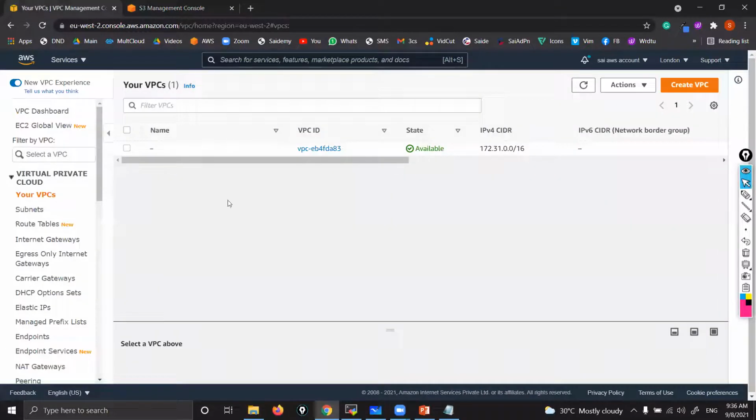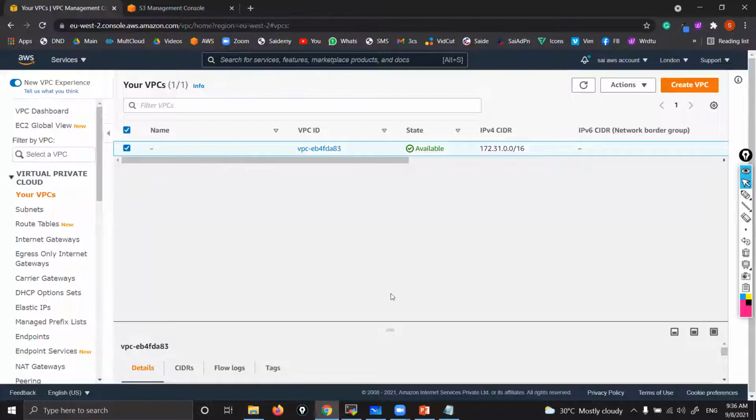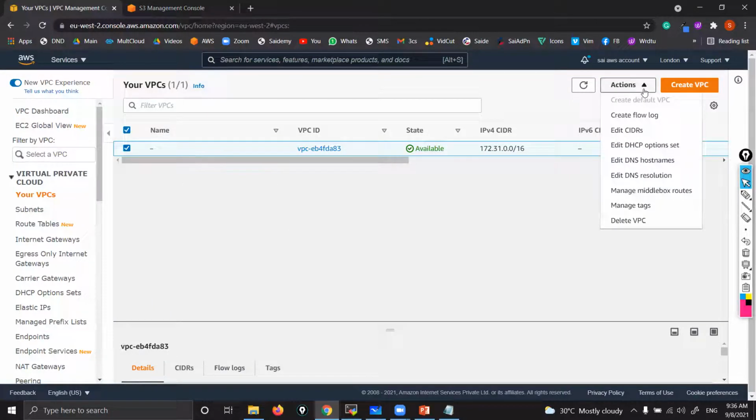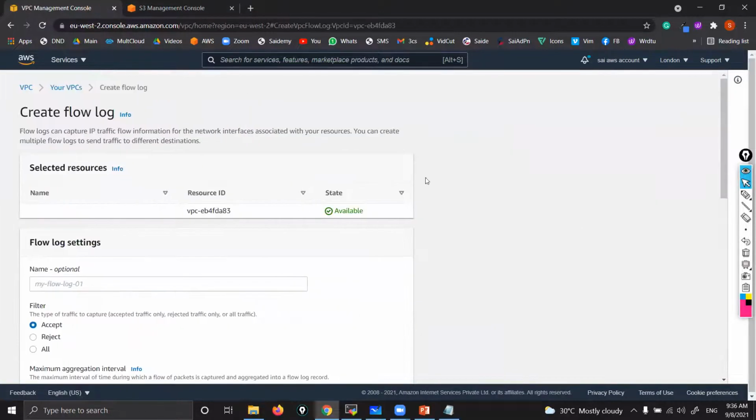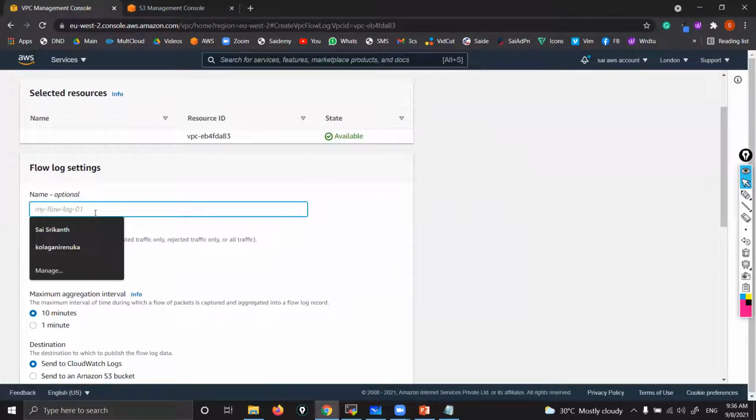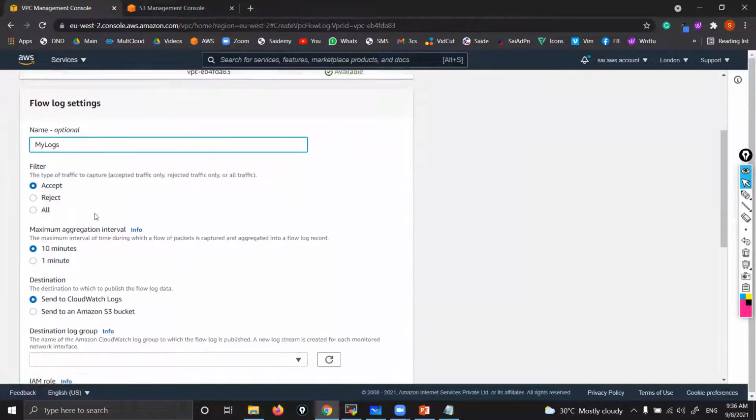So let's do it now. How to enable flow logs? Simple. Select your VPC. If you have your own VPC, you select that VPC. Go to actions, create flow log. Click that. Now give any name, my logs, whatever.